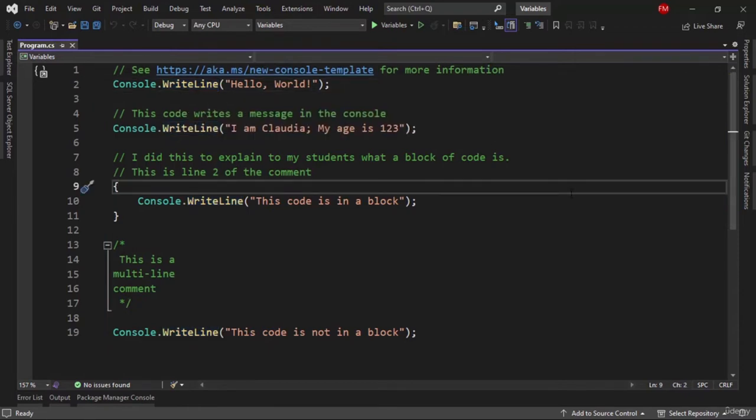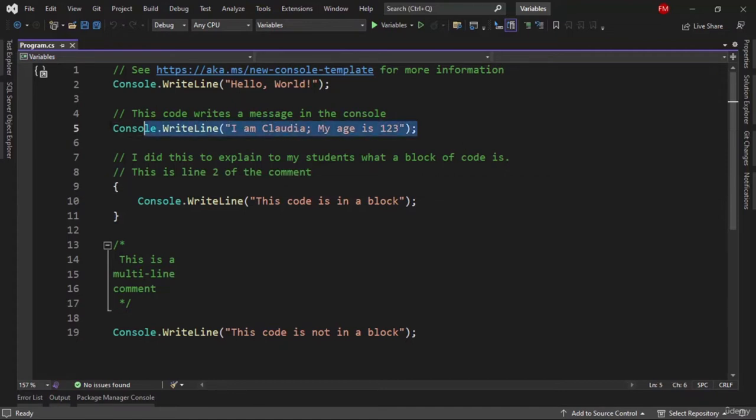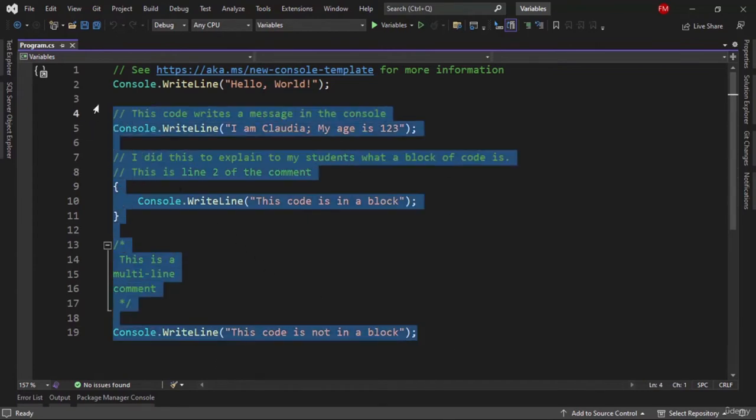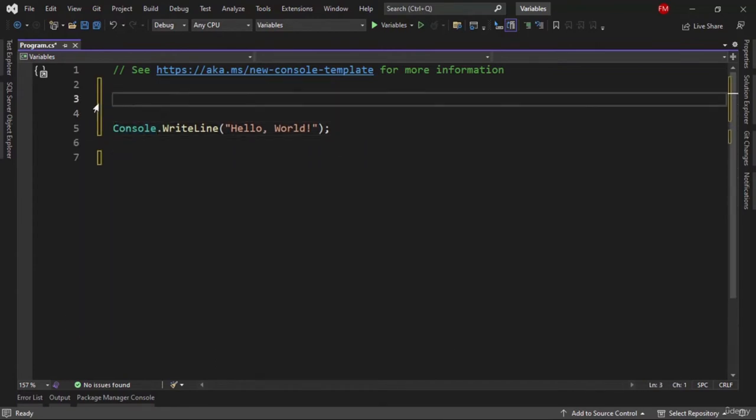It is time for us to do more in our program than just writing Console.WriteLine over and over. We're going to learn about variables. So let me clean this up a little bit and let's see what a variable is. A variable allows us to save data in memory.